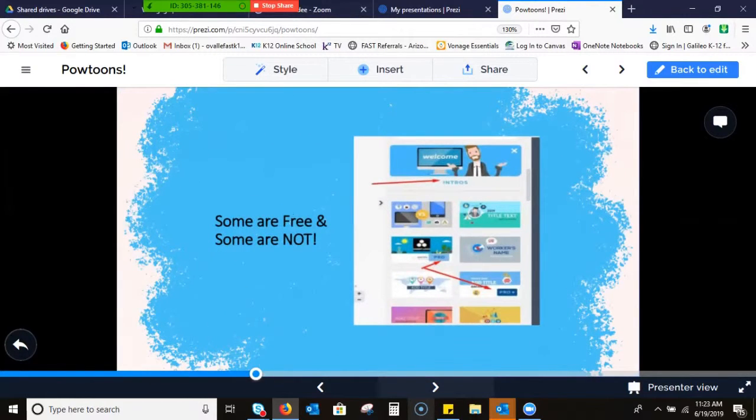Oh, I do want to point out as well that some of the templates are not free. So we have a free account, and it just gives us a little reminder that some of the templates are not free. And if we want to use those templates, we would, of course, have to pay for a subscription.